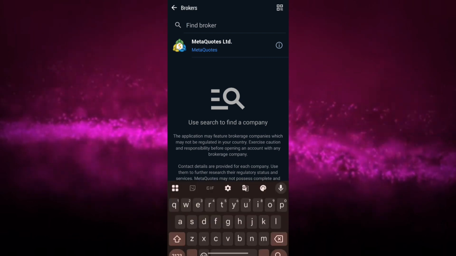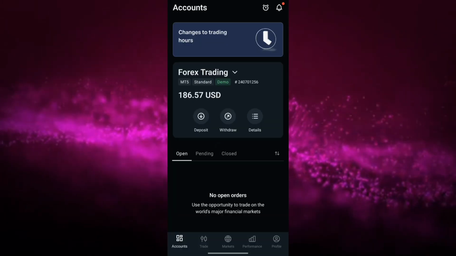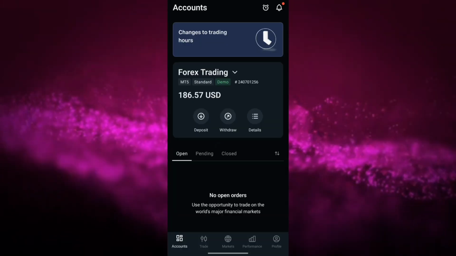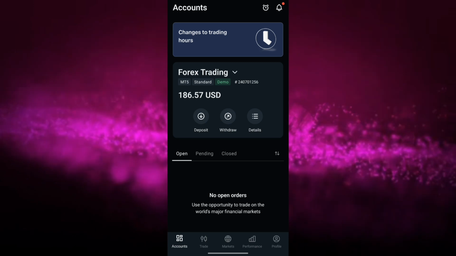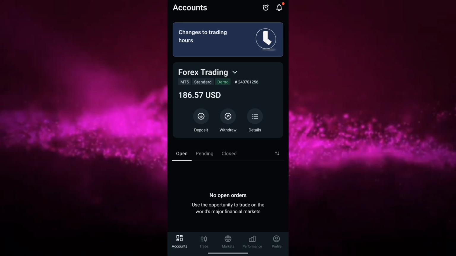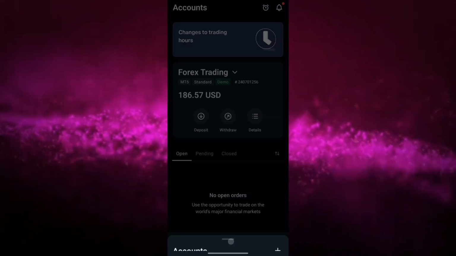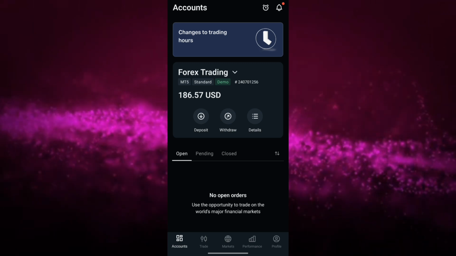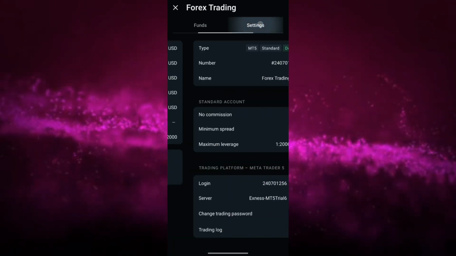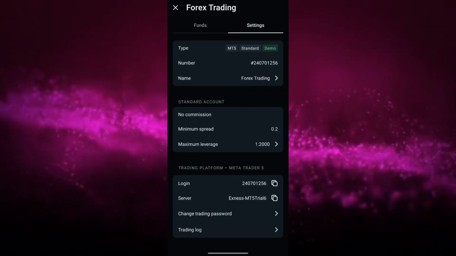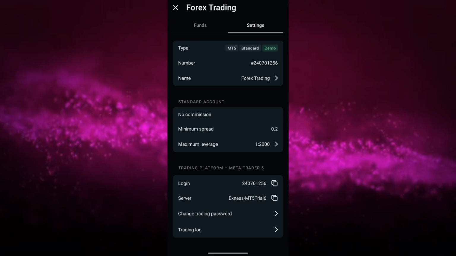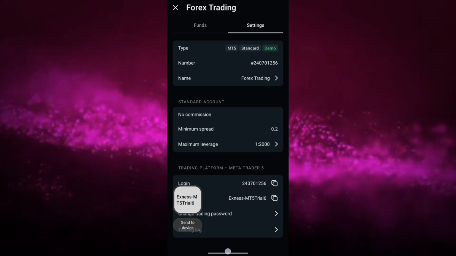Here you have to enter the server. So open up your Exness trading app or website. From here you have to choose the account type. So I will be choosing this account. Now click on details and go to settings. Now below you will be seeing here the server and the login. Now click on the server and just copy it.